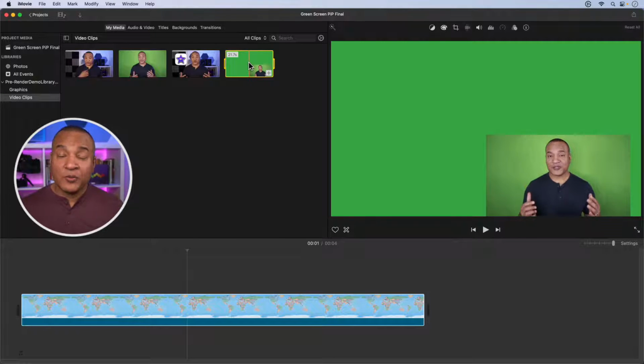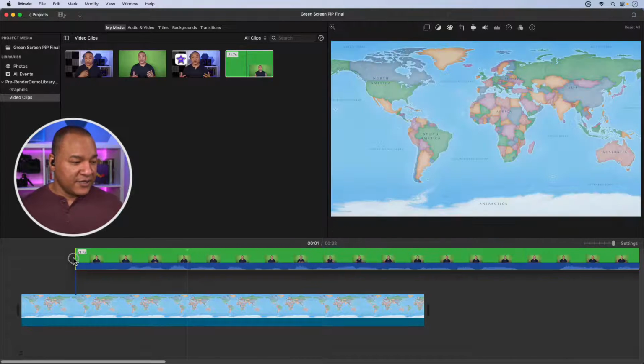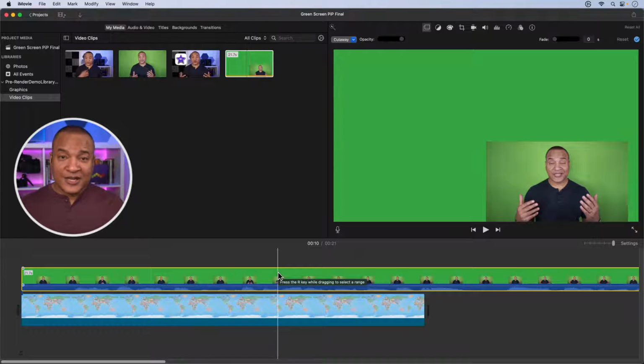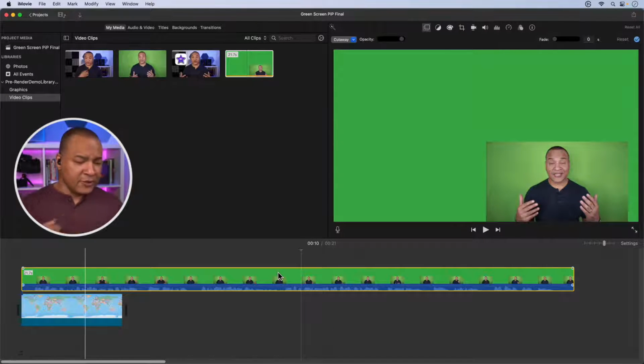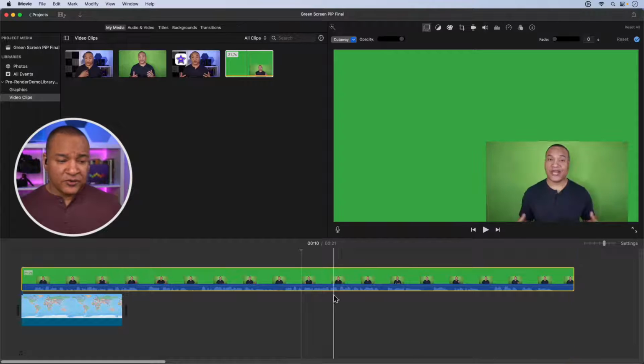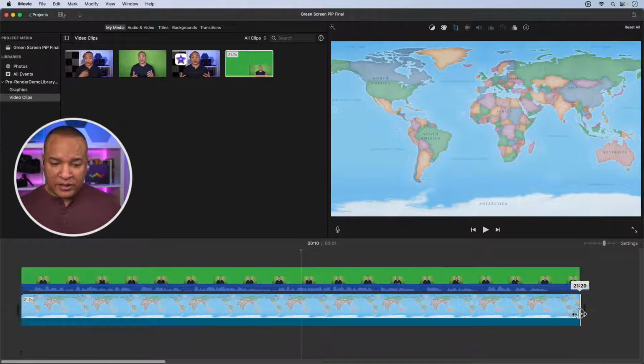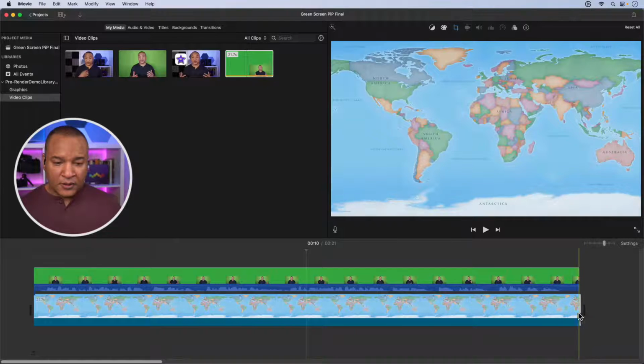Okay, so now what we're going to do is click and drag and place this over top of our map. You can see it goes way out here. It's way longer than our map. So to zoom out on the timeline, another keyboard shortcut is Shift Z, or Shift Z, depending on where you're from. Excuse me. So here's our green screen clip, and I'm just going to click and drag on the map to bring it all the way out here. Okay.